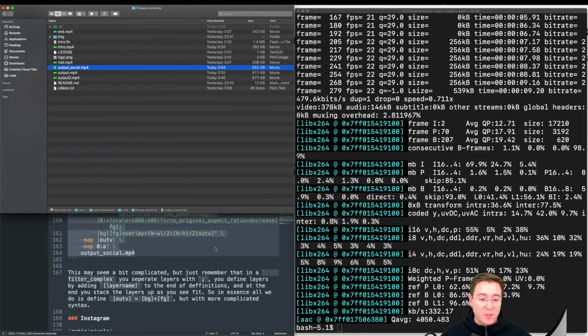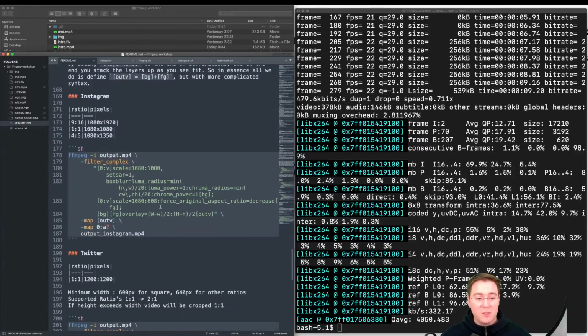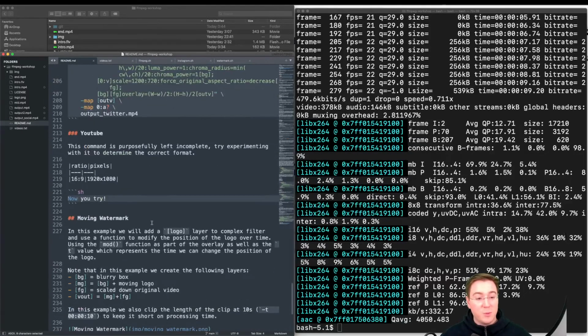If you'd like to mess with this at all, you can scale the video to be different scales. So this is the total bounding box, the background, and then this is the actual video size itself. If you look in the README, you can see suggested commands for both Instagram and Twitter, and then I've left YouTube as an exercise for you to check out yourself.